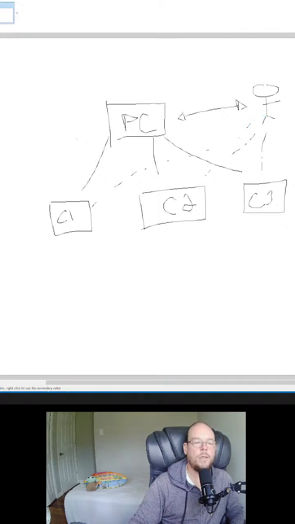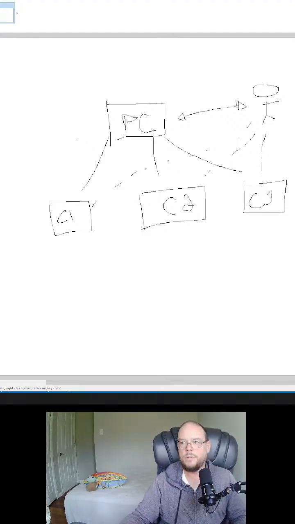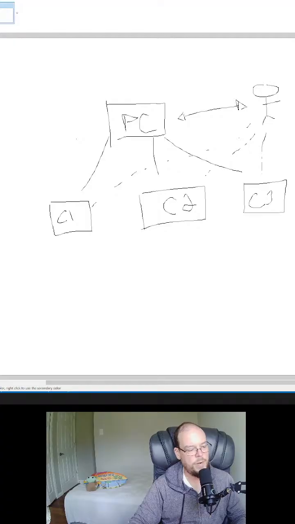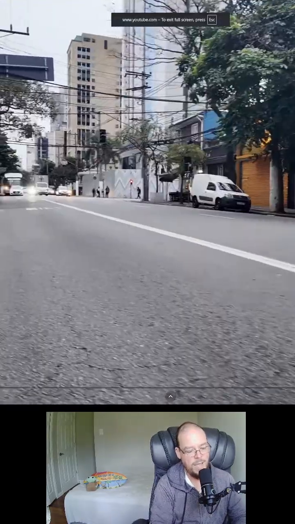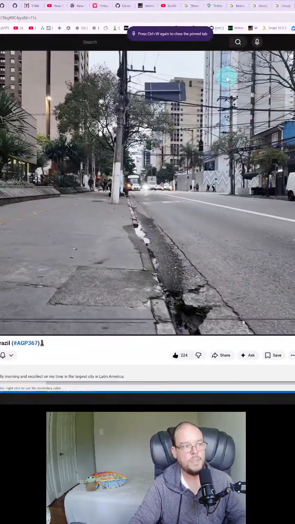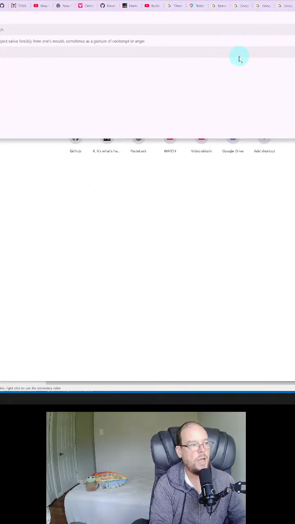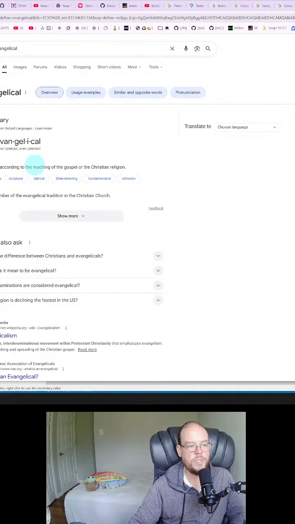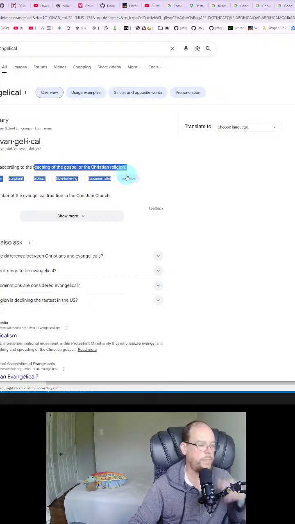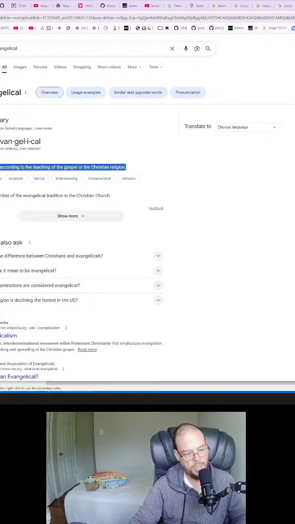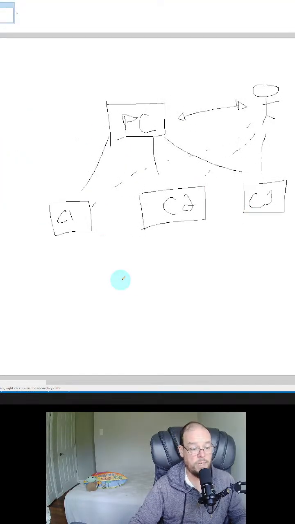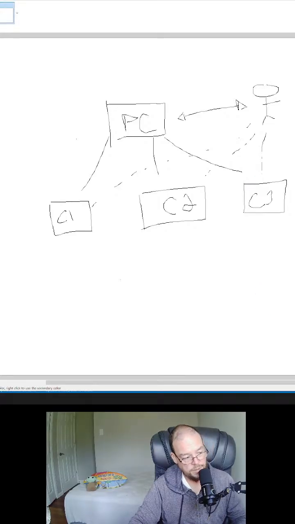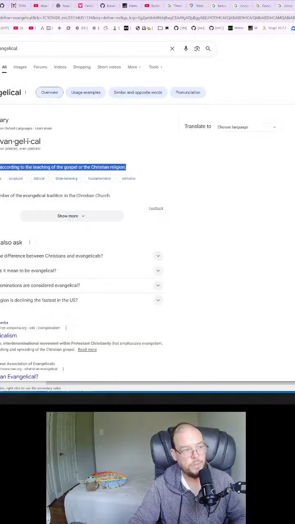I think it's very clear that when it comes to AI, you have people who are evangelicals. Evangelicals? Am I pronouncing it right? I'm pretty sure I am. Define evangelical. According to the teaching of the gospel of the Christian religion. So that is the definition for an evangelical. But I think you could probably just alter that a little bit. Let's alter that. Where's the browser?